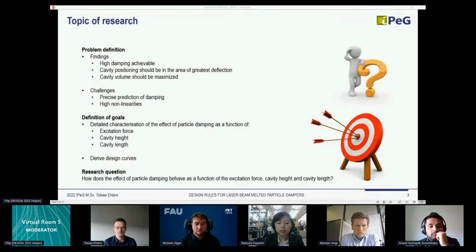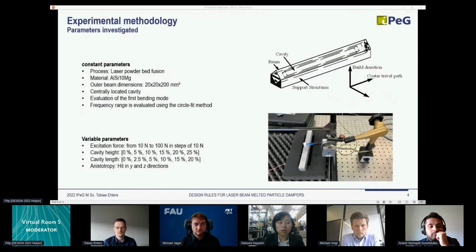My research question is consequently, how does the effect of particle damping behave as a function of the excitation force, cavity height, and cavity length? Next, I would like to discuss my methodological procedure for characterizing the effect of particle damping.